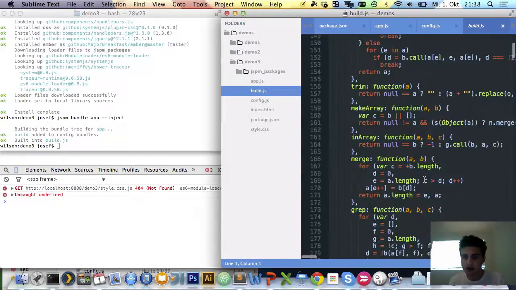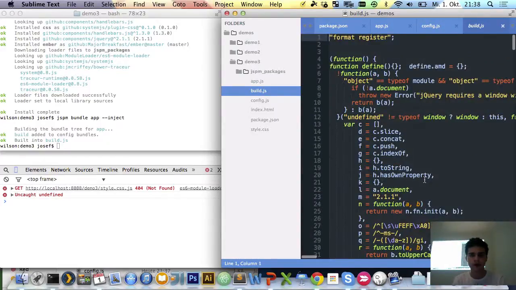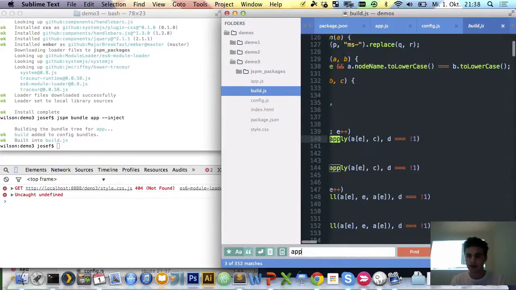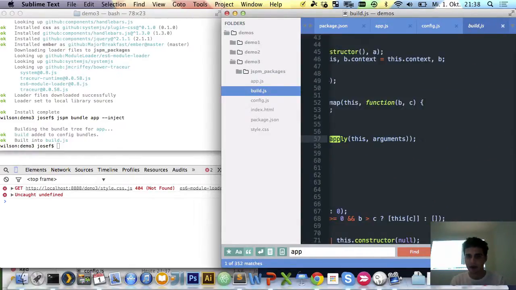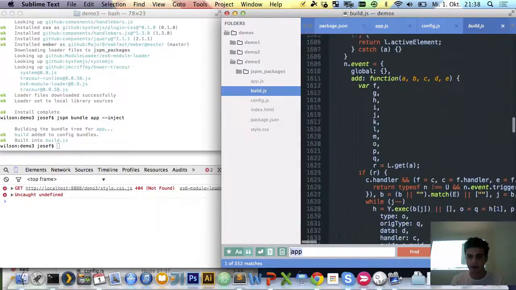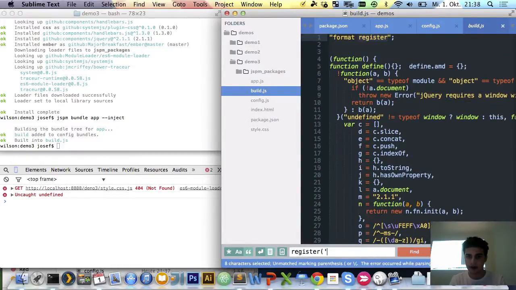Now I want to find our app module. Let's see if we can apply. Okay, that doesn't work. Okay, register. No.